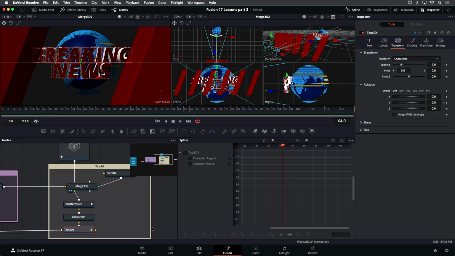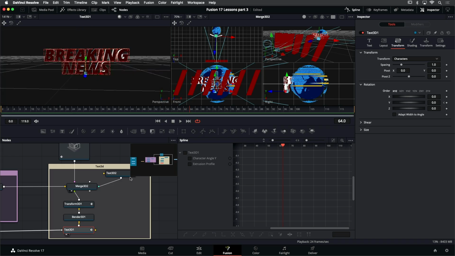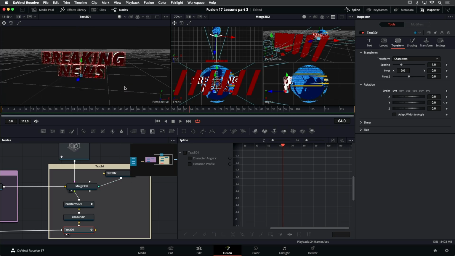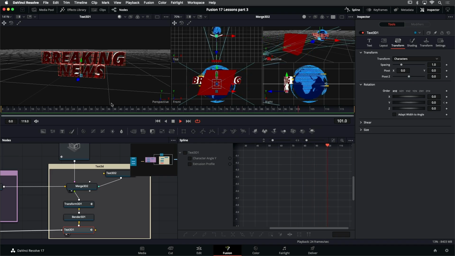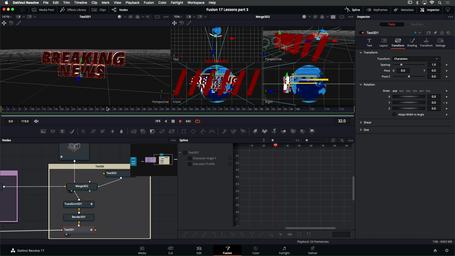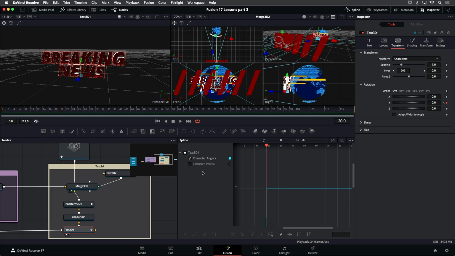Let's start with our 3D text. I'm going to select the 3D text and then load it in Viewer 1, just so we can see that. In the spline editor, let's turn on our character angle Y by clicking on that checkbox. Now, it's got a zoomed in value. I'm not sure what I'm looking at.